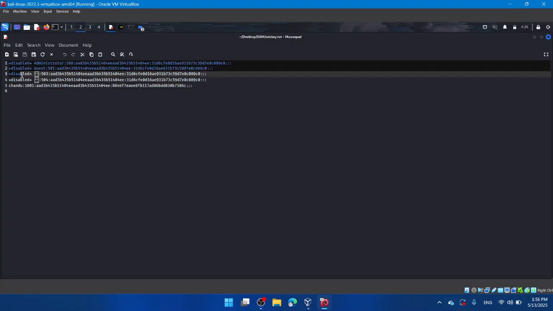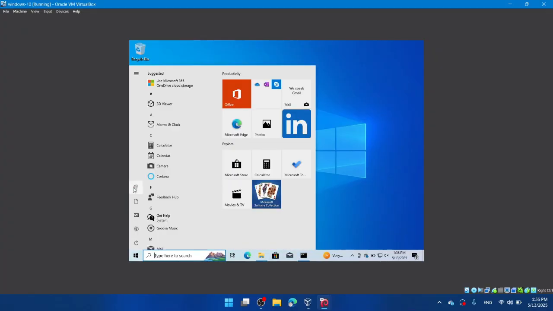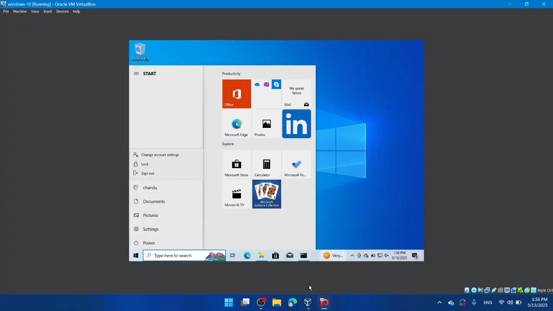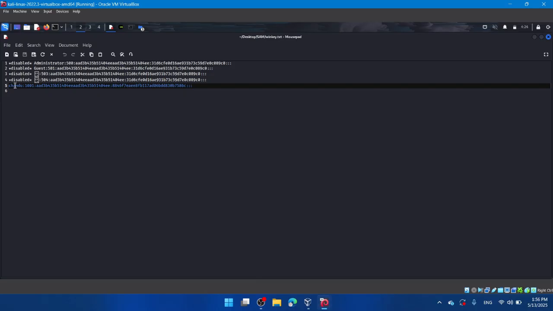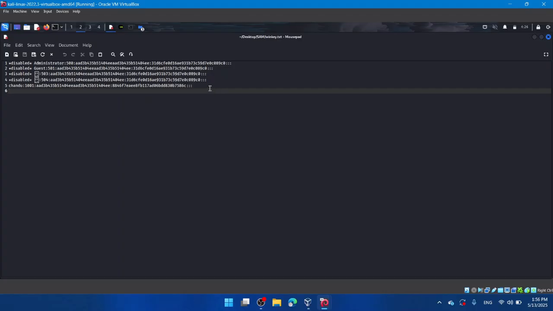The first four are disabled. I think these are administrator, guest, and two others. Here, this is my account. As you can see, yeah. This is my name, and you can see here the hash value of the password for my account. The others are not important for us at the moment. We are going to focus on this one.